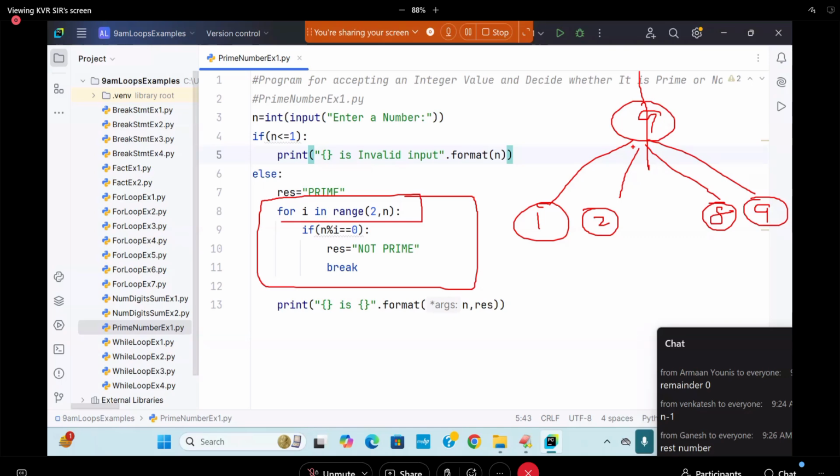be up to half. Up to half of the number only, factors will be there. For example, 50 is there. 50 means up to 25 only will be available. 26 to 49, it is your time waste.